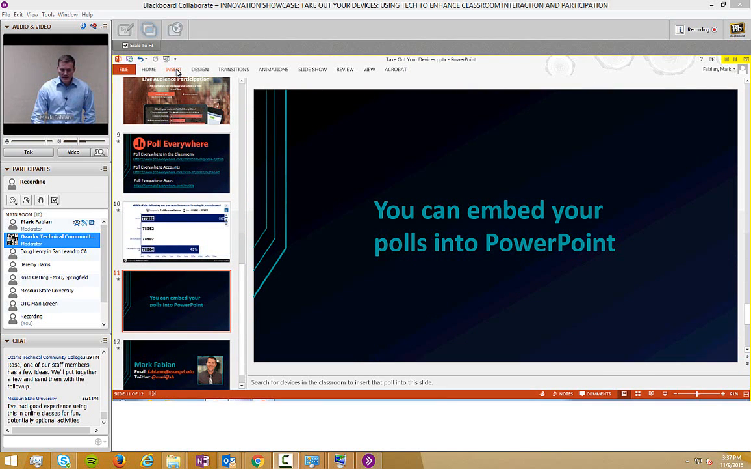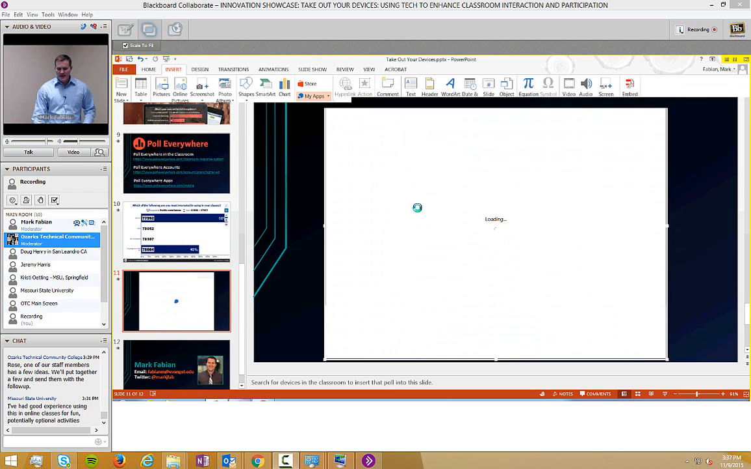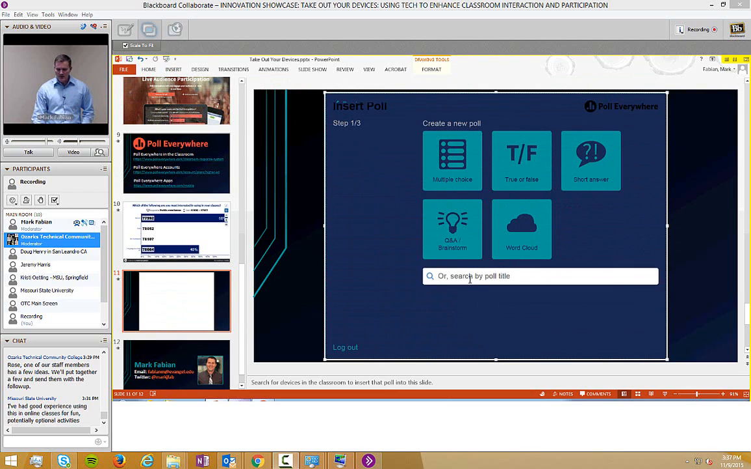So if I go into Insert in PowerPoint, what I'm using here is an Office app that can be downloaded from the Office store, plugs right into your PowerPoint instance. And so I'm selecting that, and it will put that poll right in there. Now from here, I can create a brand new poll and make it part of my presentation.